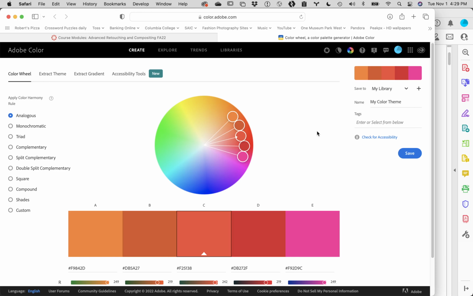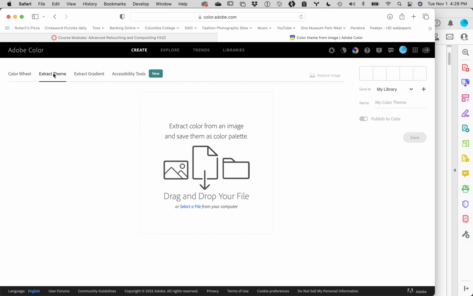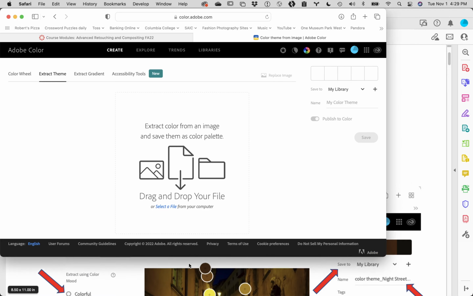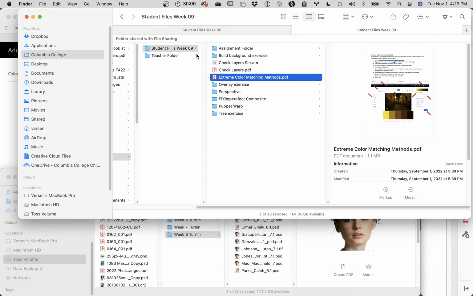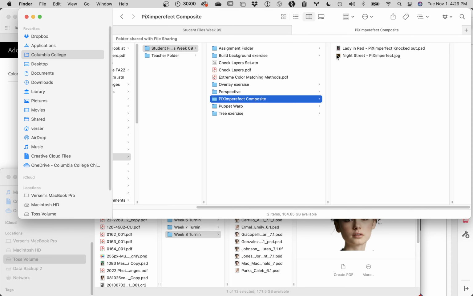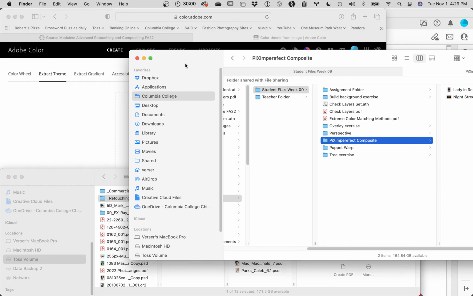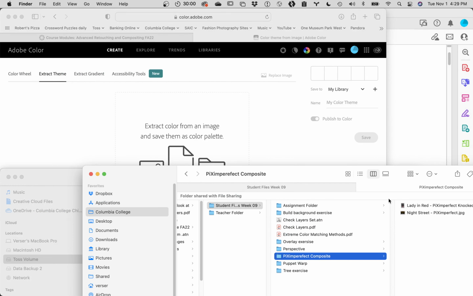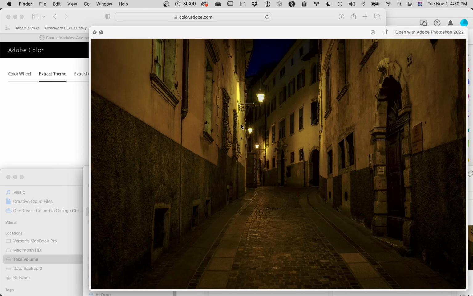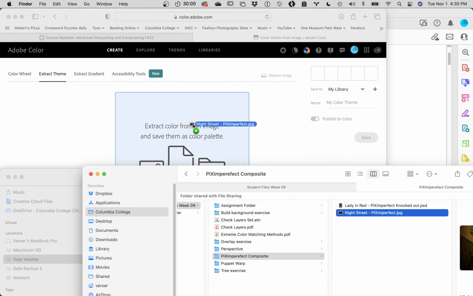Everybody in? Okay. Back in Adobe Color, you want to click on the Create tab at the very top, and then click on the sub tab that says Extract Theme. It's going to say you can drag and drop a file onto this. I'm going to make my screen a little bit smaller so that I can see other things. You need to go find that street file that we just used. Back in your session 9, inside that Piximperfect composite, you can find the Night Street. I can see both of them, so I'm going to grab Night Street and drag it on top of that website. Oh, come on. Boom.